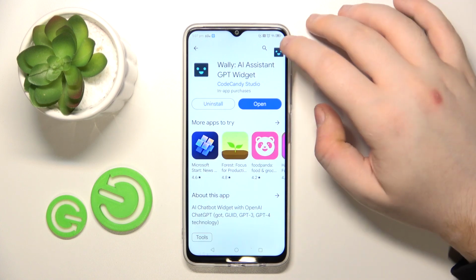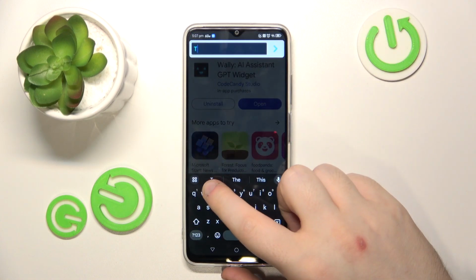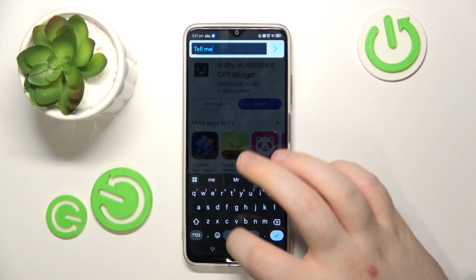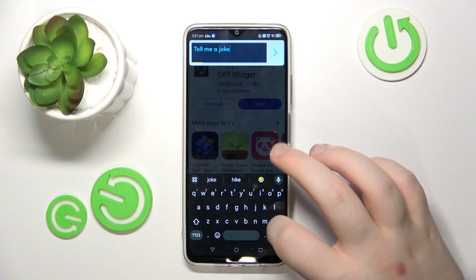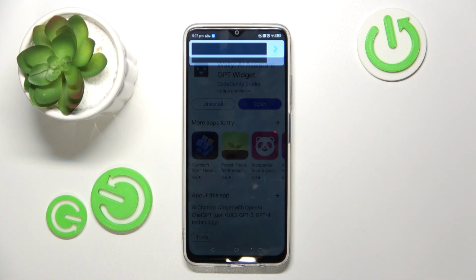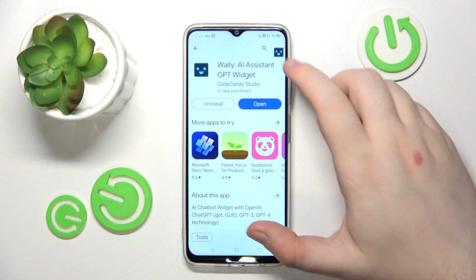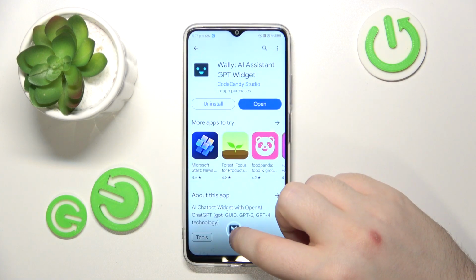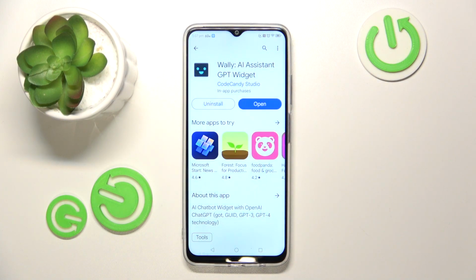And as you can see, here is your ChatGPT widget and you can tell him to do something. And as you can see, he responded. And if you want to remove him from your screen, just drag him into the X icon in the middle.